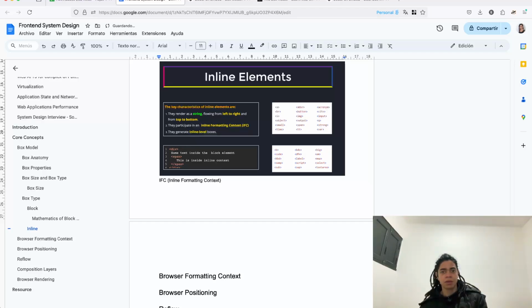And now the mathematics of inline elements is all about geometry. It's applying geometry here.